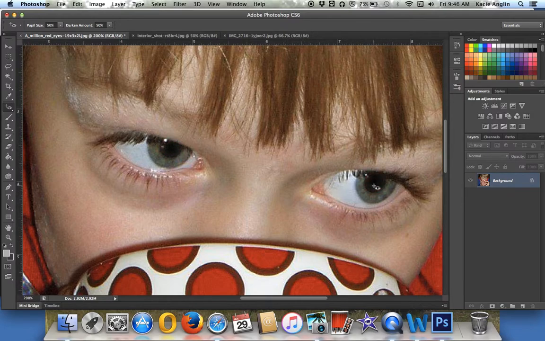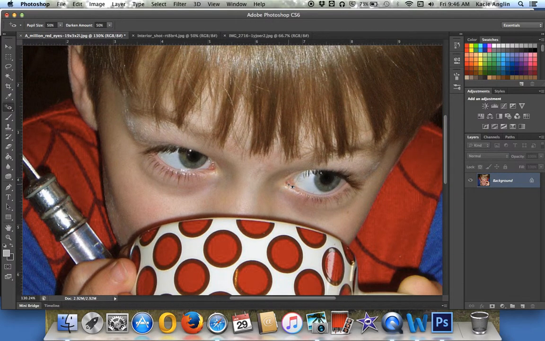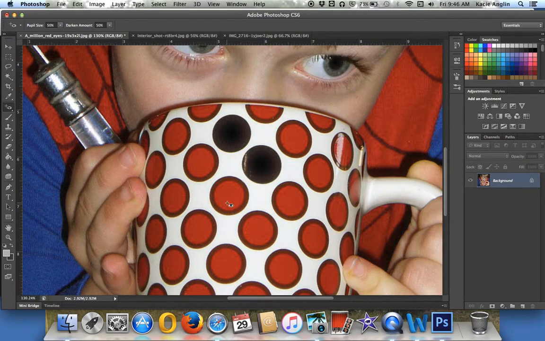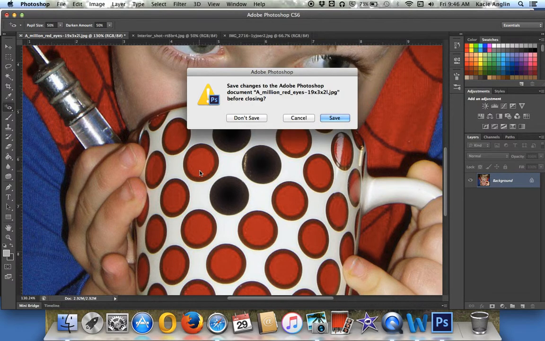And then if you click inside, all I did was click inside the pupil and it turned it to a black color, but not completely black. You can go in on these dots and see how it does it as well. And that's it for the red eye. So then you save this one as a JPEG, and then you'll turn it into your blog in a minute. So save that one as a JPEG.